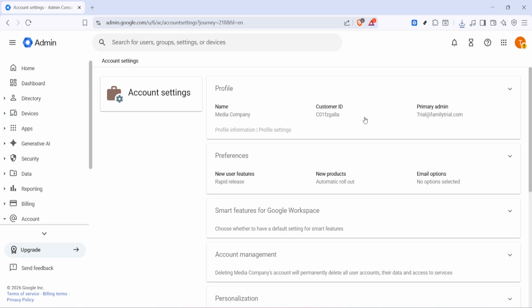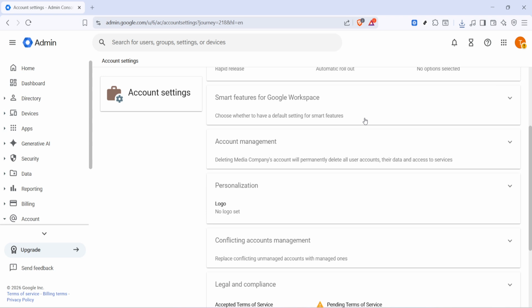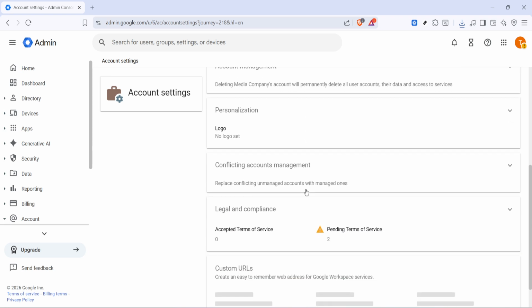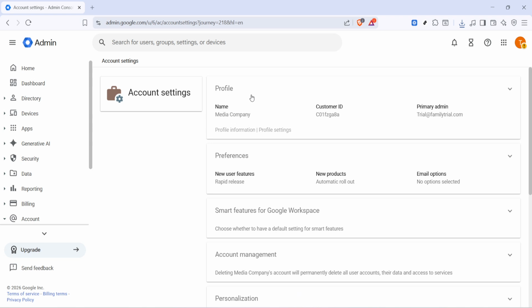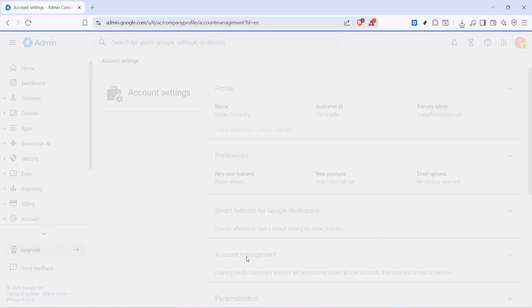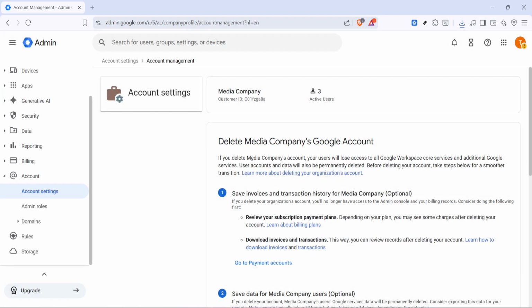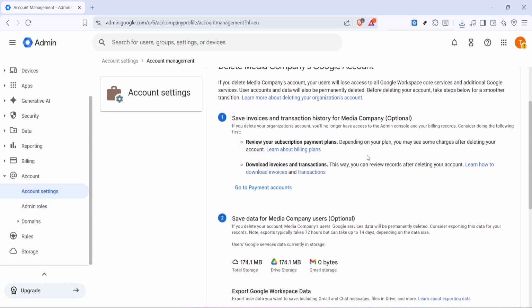First, save your invoices and transaction history. This is important for finance, audits, or future reference. From the options provided on that page, download or export your billing records so you have a complete archive of your payments and invoices before the account is removed. Store them somewhere secure your organization can access later.